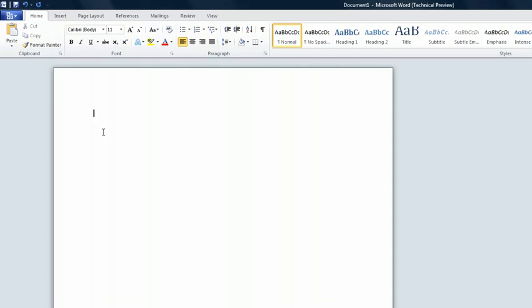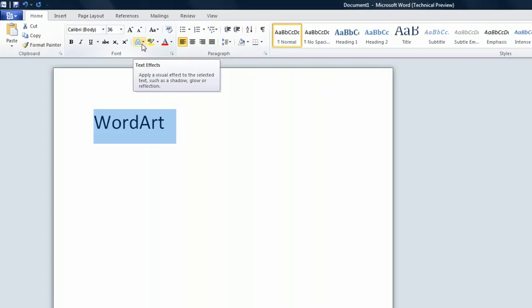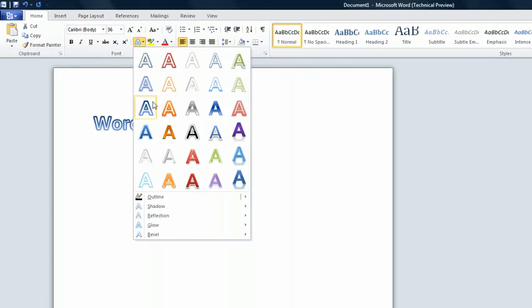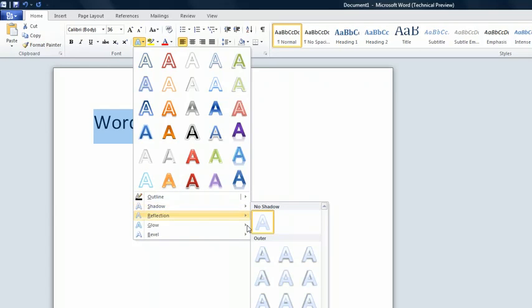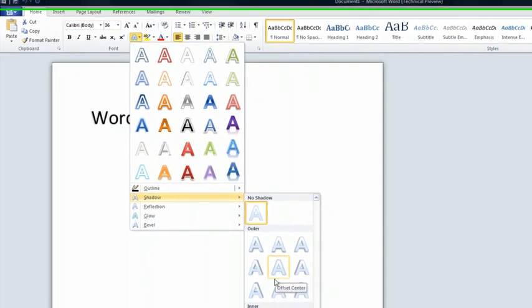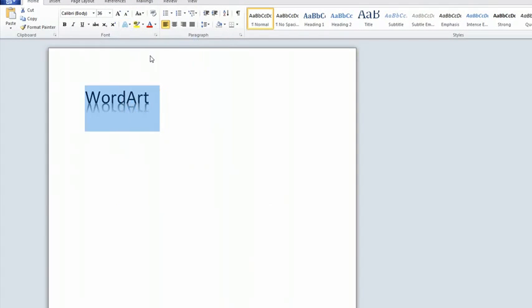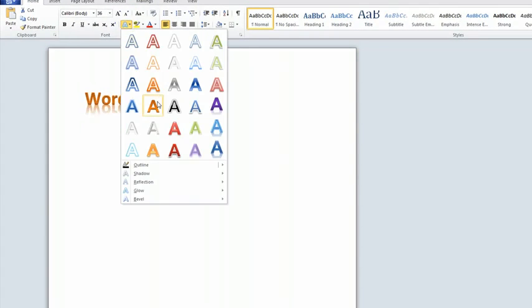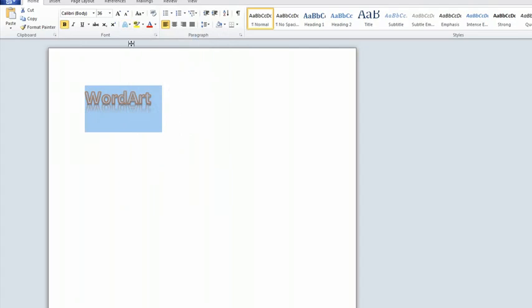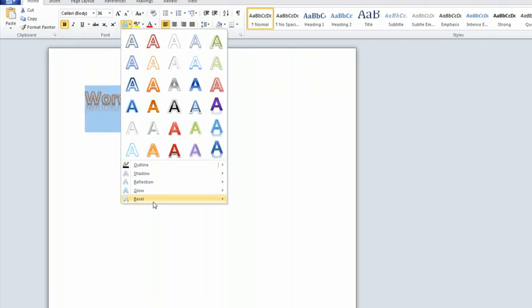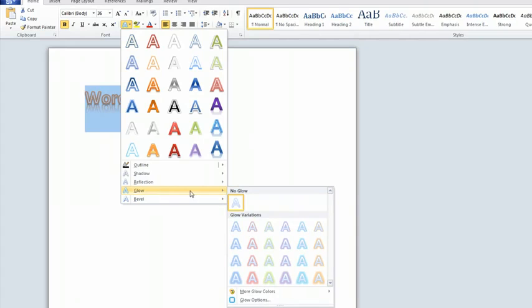They've also improved WordArt. So let's just write WordArt. We'll put that in a bigger font so it's easier for you to see. You can just press the Text Effects button, and you have all these cool new effects for words. You can add shadows, and it's all a live preview, as you can see in the background. You could add reflections to this, so you could go ahead and add a reflection there. Let's say you liked this font, and let's say you wanted to add some glow action.